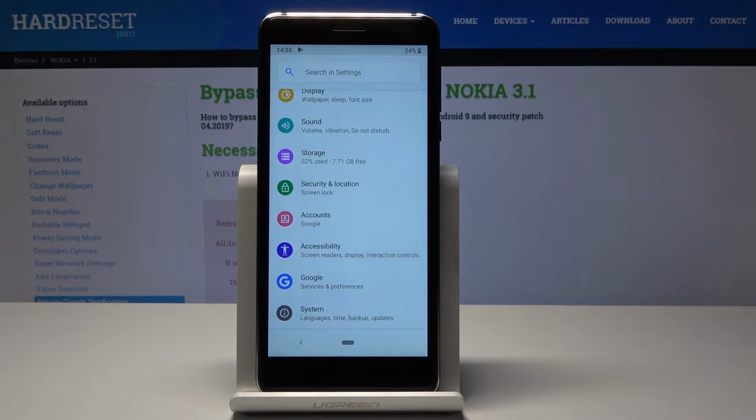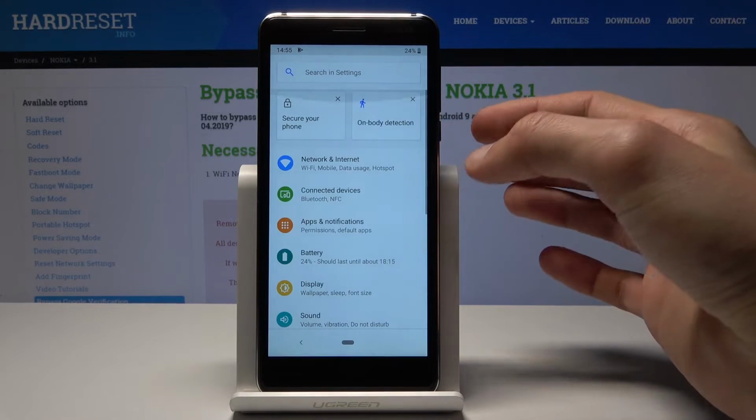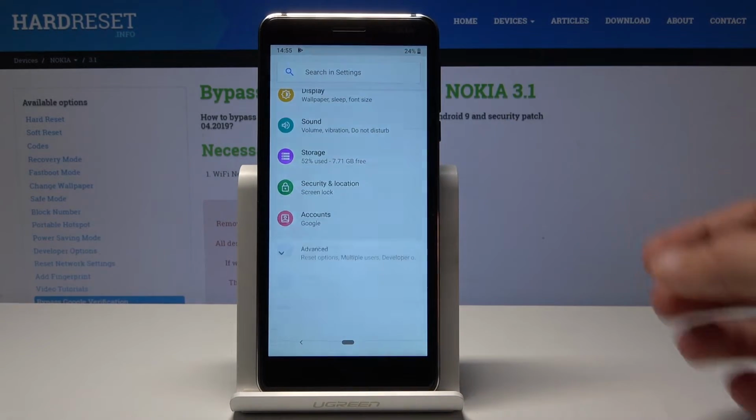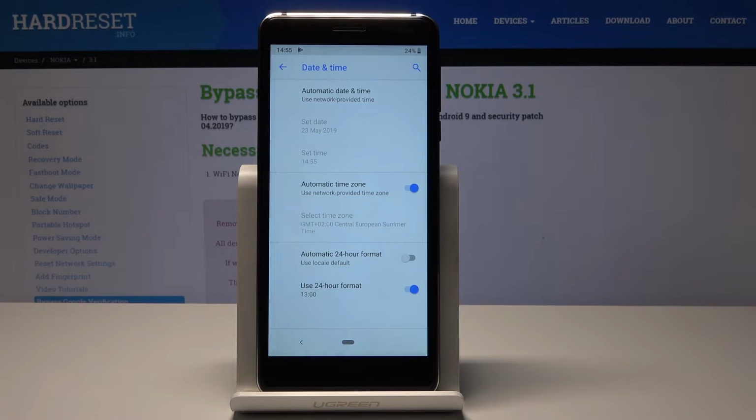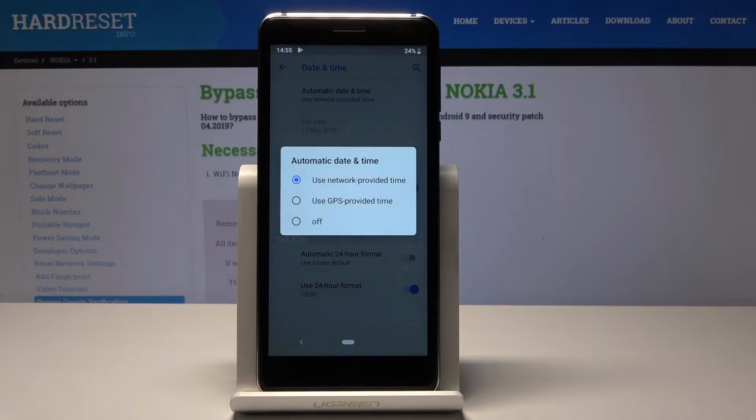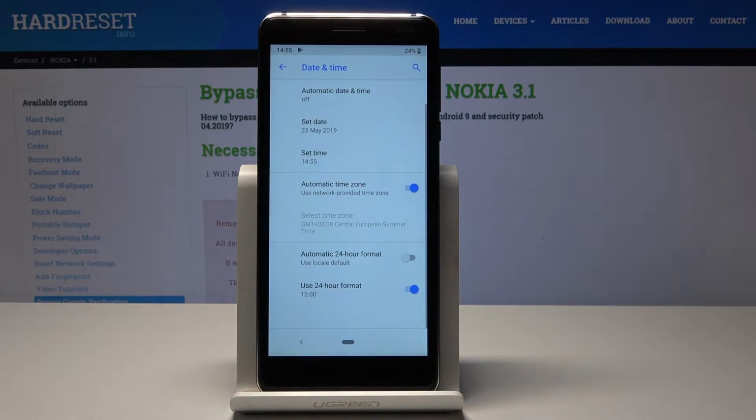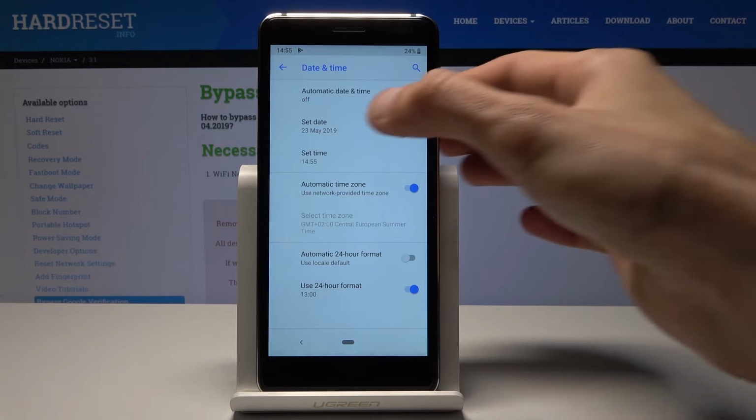From here, we'll look for time and date, which I think it's actually in settings. Yep. Or system, I meant to say. And as you can see, date and time right here. And from here, to change it, you will actually need to disable the automatic one, to turn off. And now you can change the date and time.